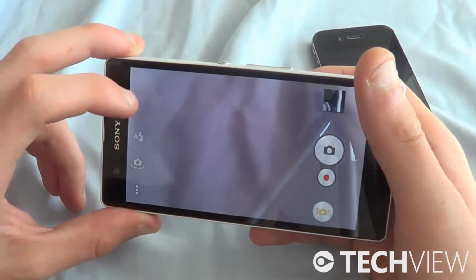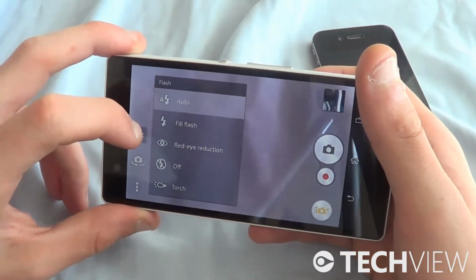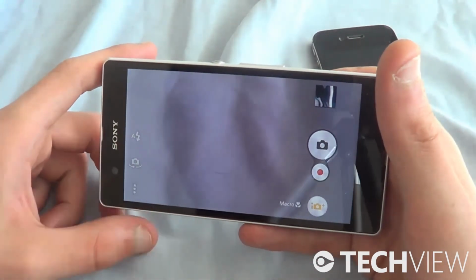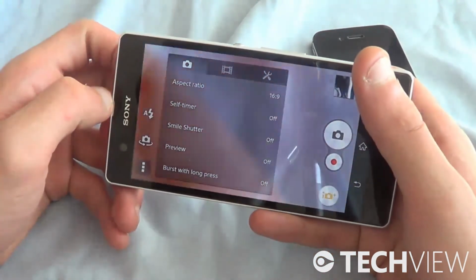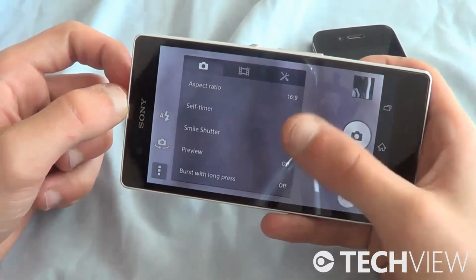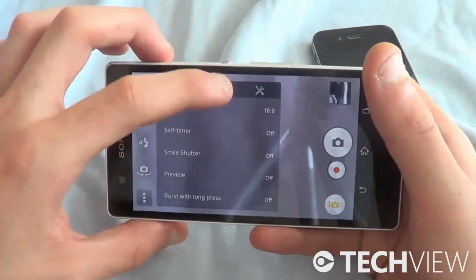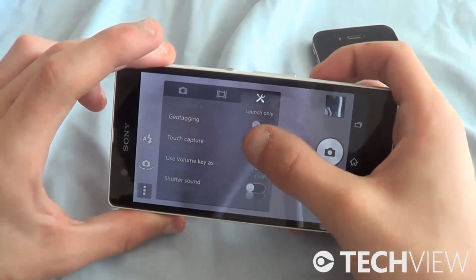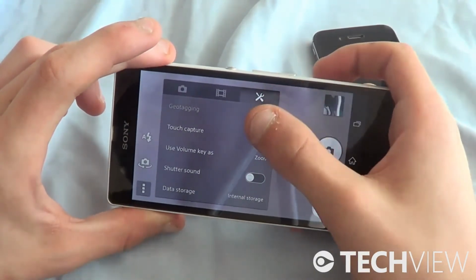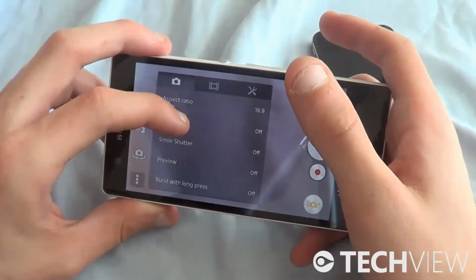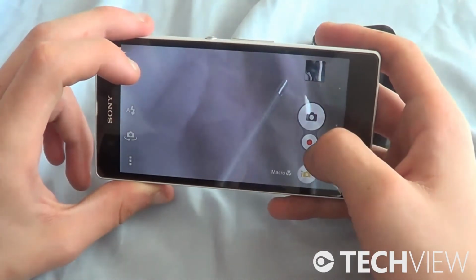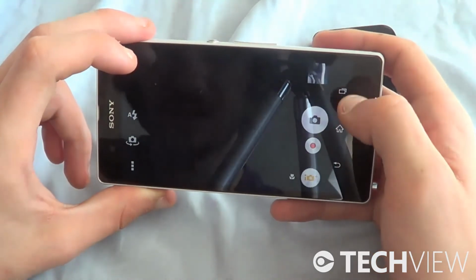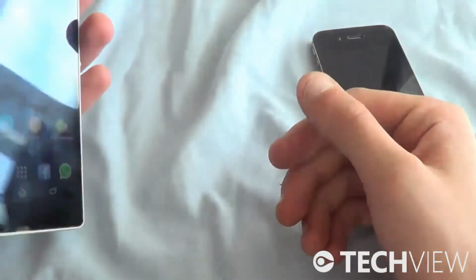Here you still get to change the flash or use it as a torch on the 3 dots. You can change the settings: aspect ratio, timer, smile shutter, burst on long press, video options, and quick launch only, geotagging, shutter sound. All the things you may or may not need. Also, you can switch between camera and video. You get the basic functionalities of camera.